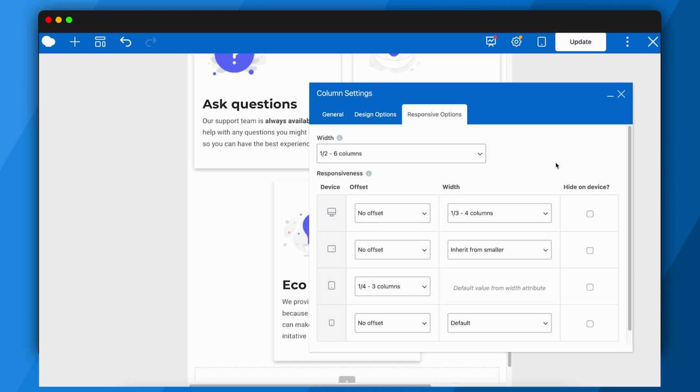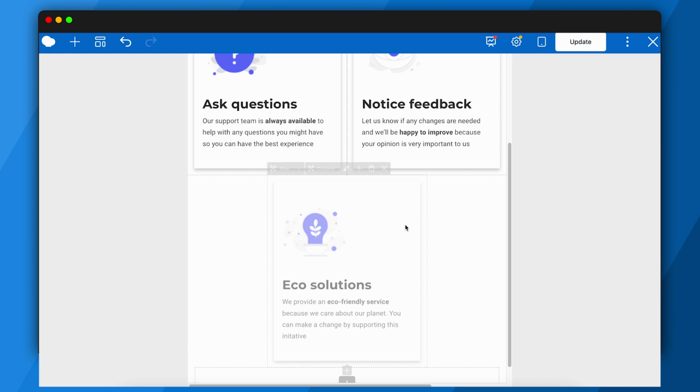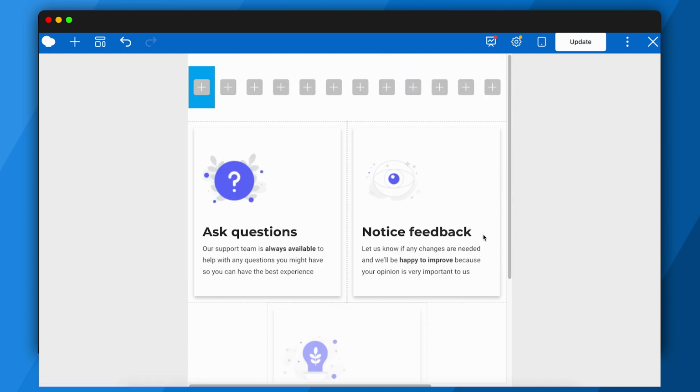Last option is to hide the column for a specific device. That's very straightforward. Just check the box and the column won't be visible on that device. And that's it. Always remember the 12 column cheat row and everything will be clear from there.